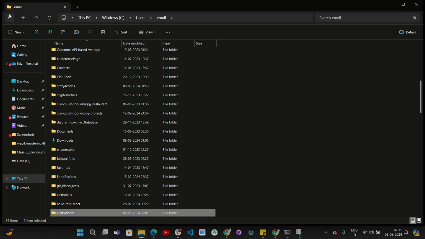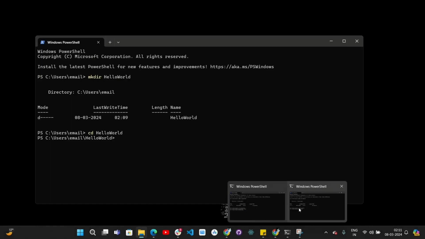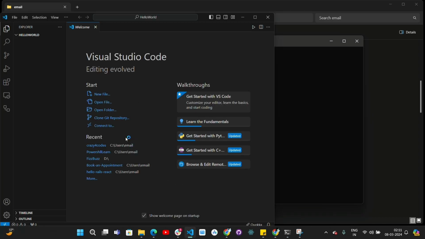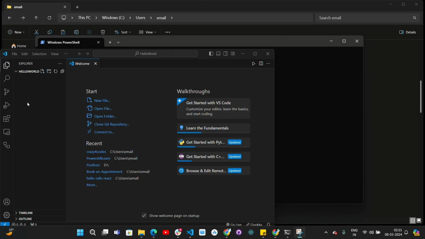So what I'm going to do is open PowerShell again, and I'm going to use code dot so that I can open my directory in Visual Studio Code. Perfect. You can see that in Visual Studio Code the directory that is open is hello world.